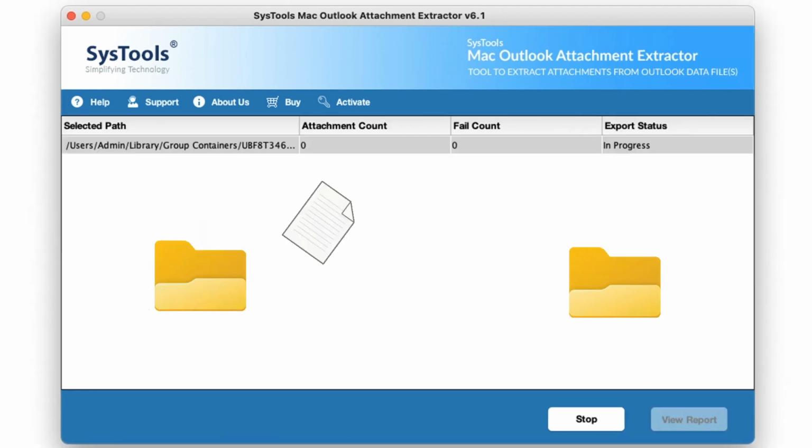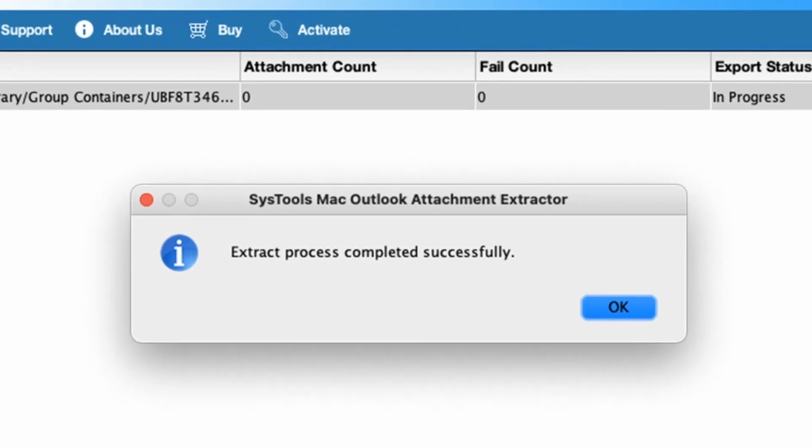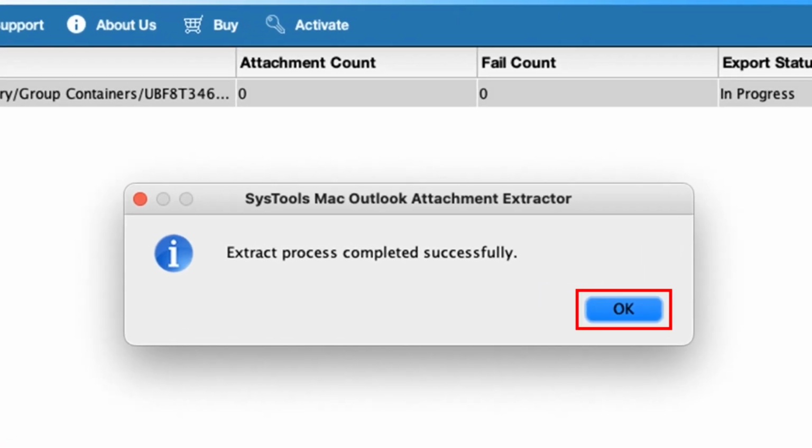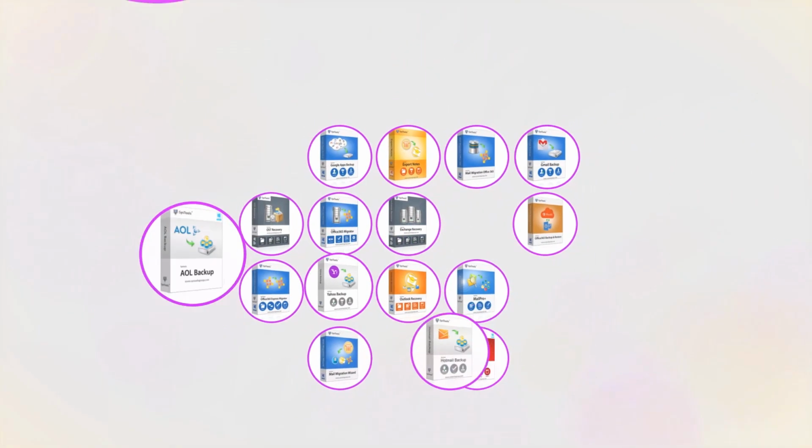Here data starts exporting. Now an alert comes up, the extract process was completed successfully. Click on the OK button. Here are the results. And that's it. Hope you enjoy the video.